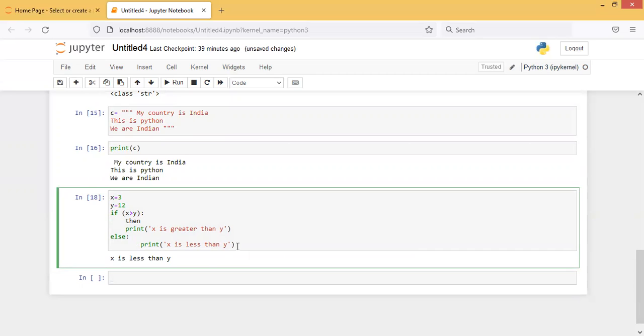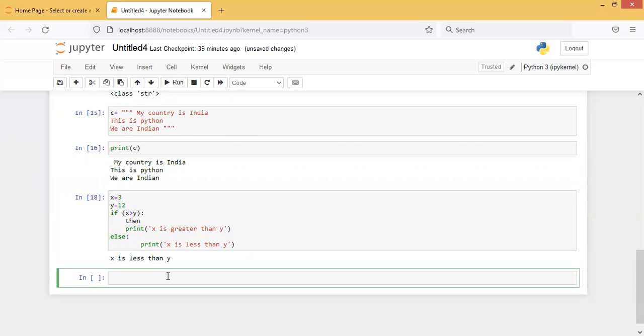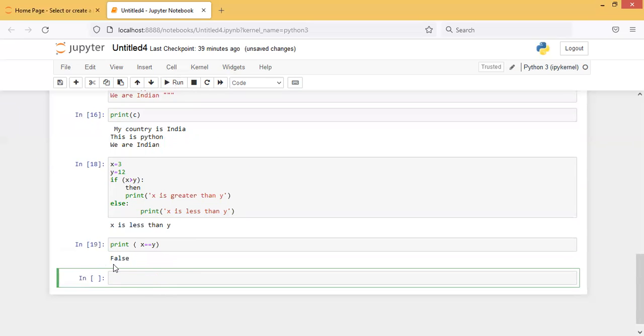And one more thing, you can check it like that as well, like print x is equal to y. You are checking that x and y both are the same or not. Obviously 3 and 12 are not the same. Then in that case it will show you false. Let's check it. It will show you false.